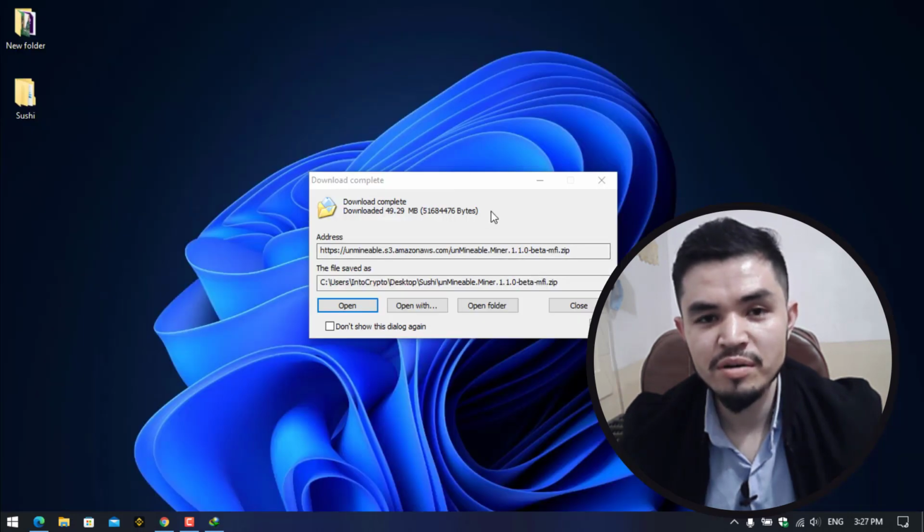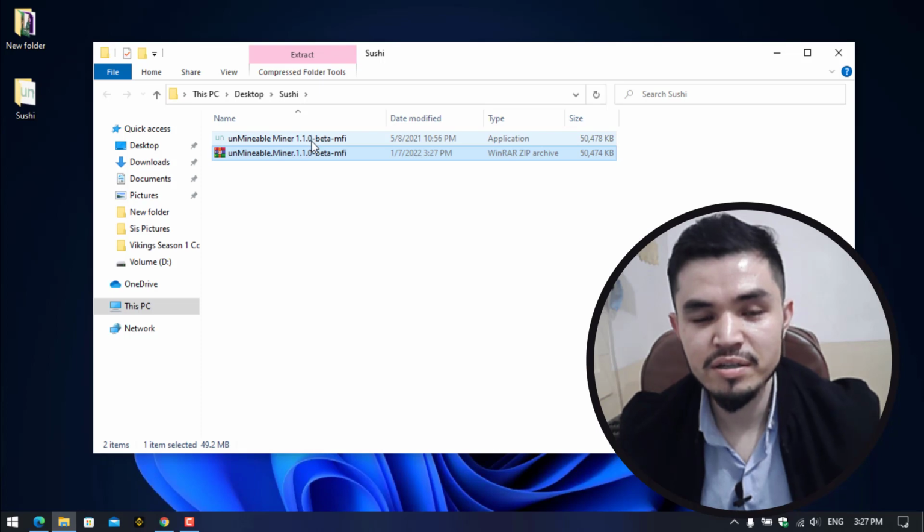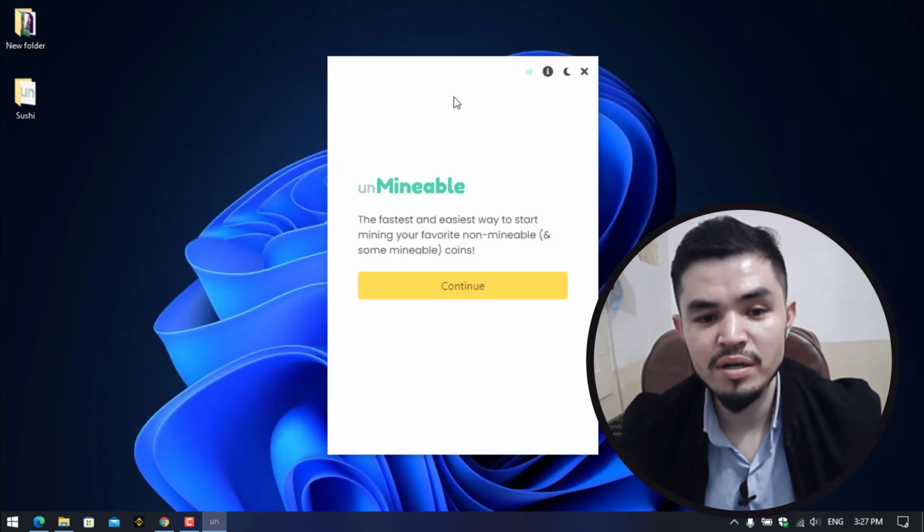Once the unmineable miner is successfully downloaded, click on open folder. Here right click on this and extract here. Once the unmineable miner is successfully extracted, double click to open it. Here is unmineable, the fastest and easiest way to start mining your favorite non-mineable and some mineable coins. So click on continue.